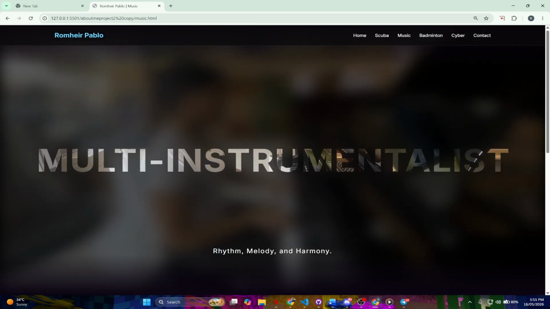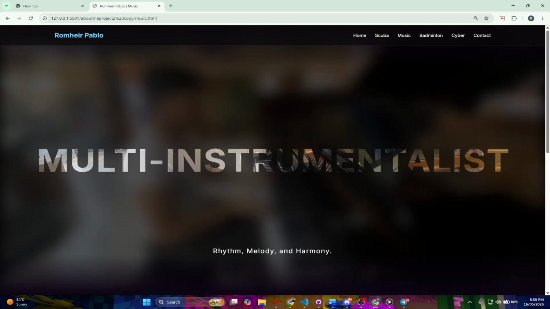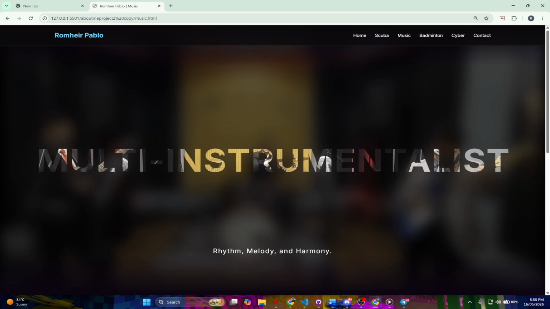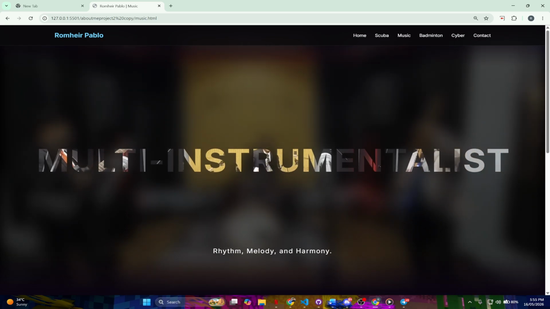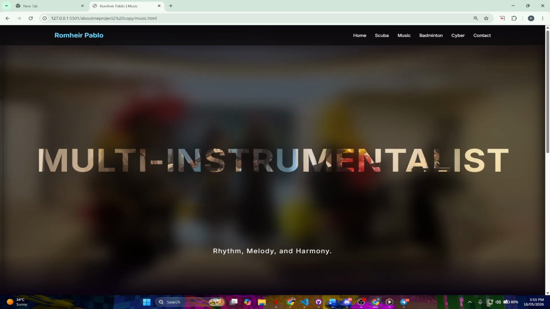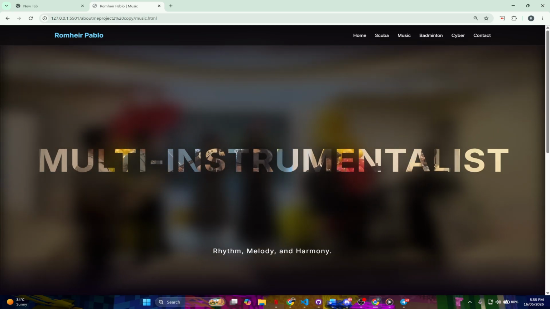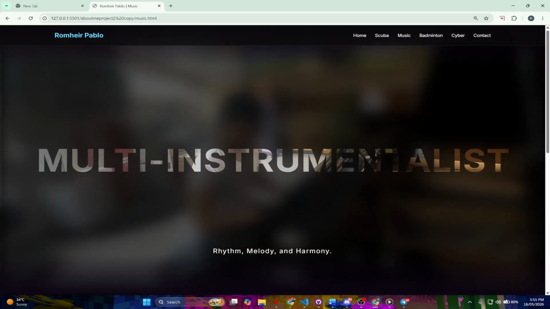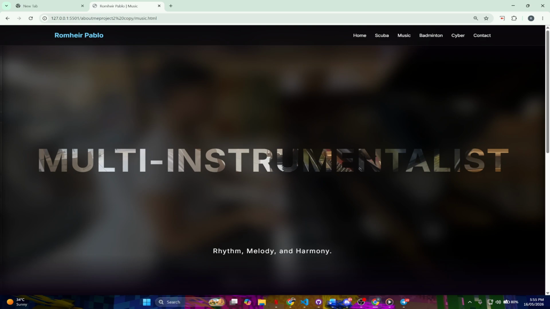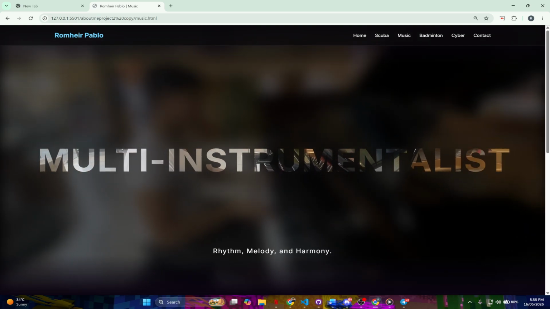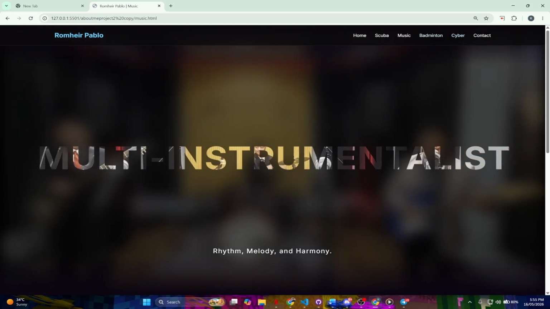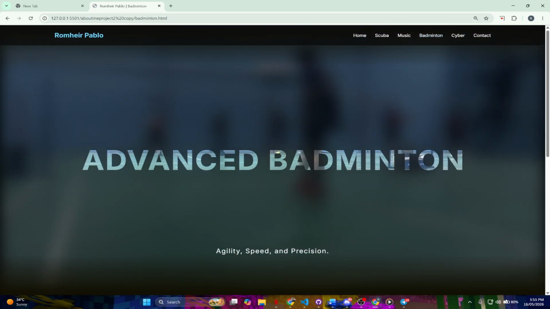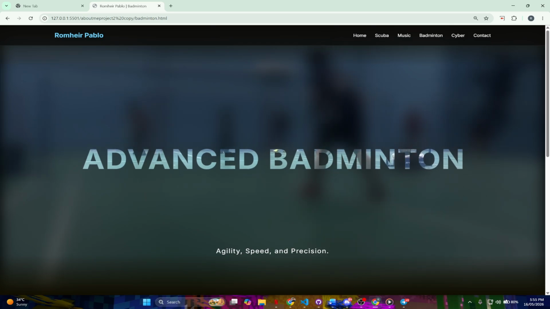Moving to the music page, a core principle of modern web development is writing modular, reusable code, or the DRY principle: Don't Repeat Yourself. Because my JavaScript crossfade engine is modular, I successfully applied these exact same functions across my music and badminton pages simply by passing different media arrays and CSS root color variables into the script. This is another example of the modular code that we are using across Scuba, music, and badminton.